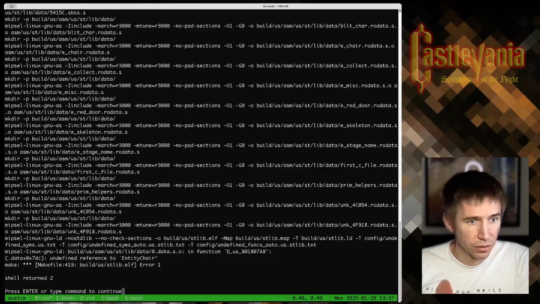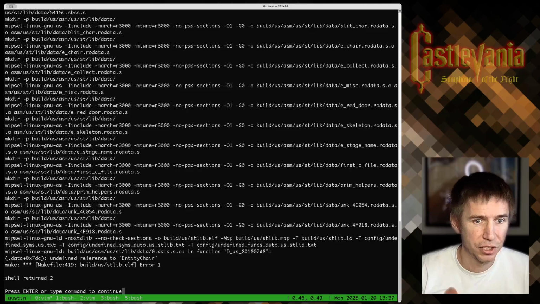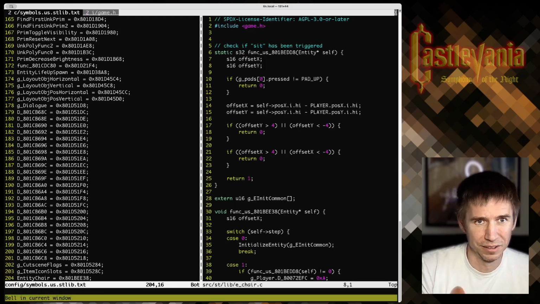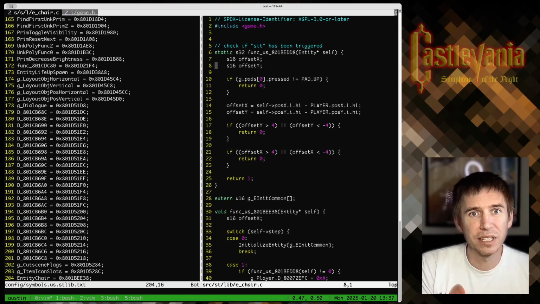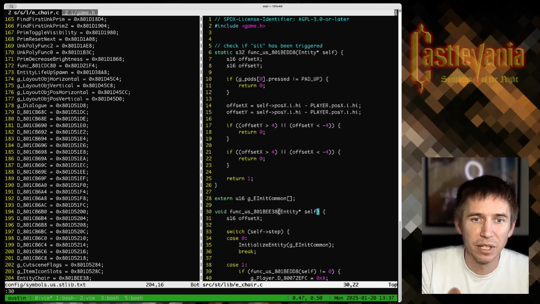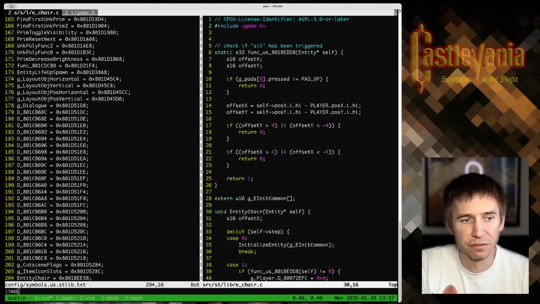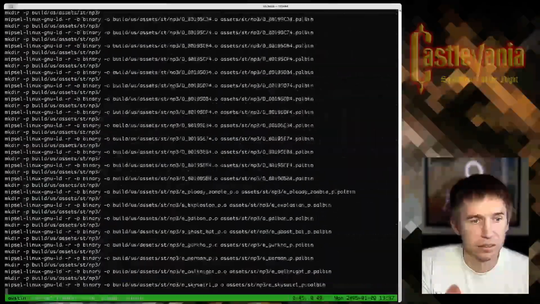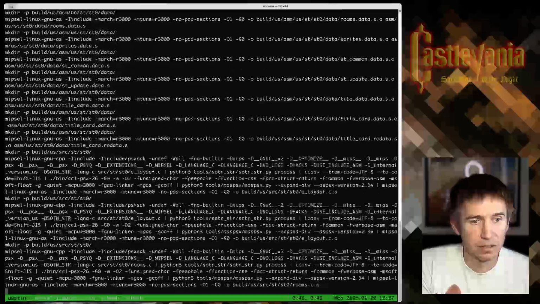All right, so we have an undefined reference to entity chair in lib. Okay, so we got to keep things in sync. That's because here we didn't call this entity chair, so we're missing that symbol from the final built objects.